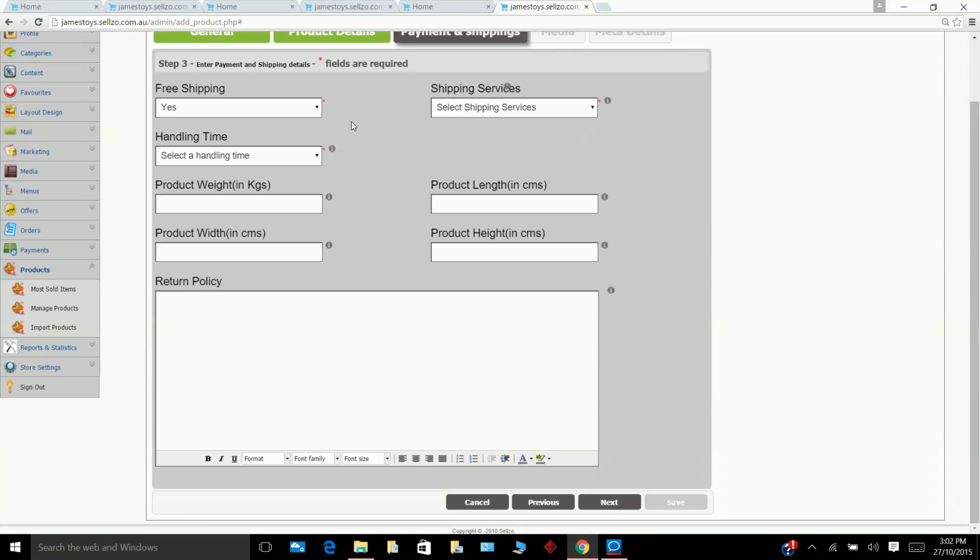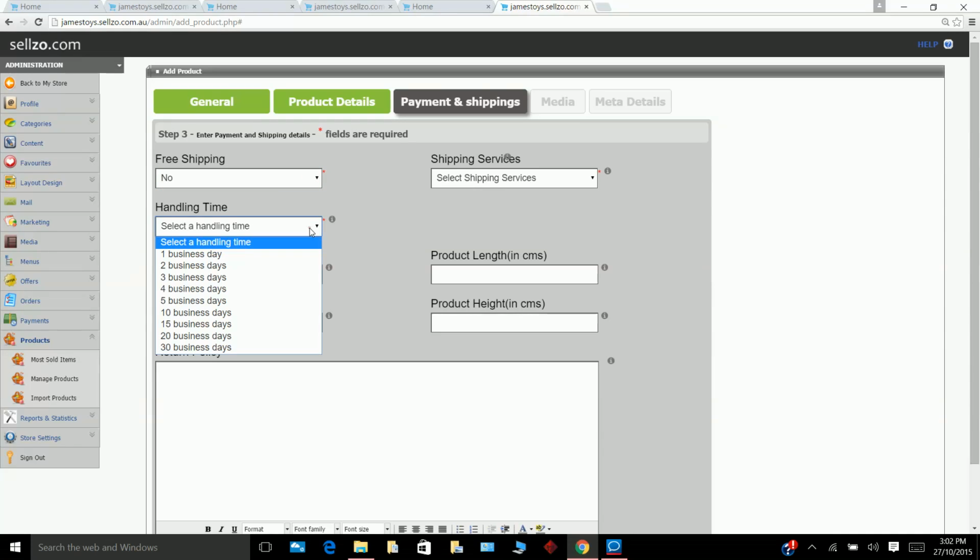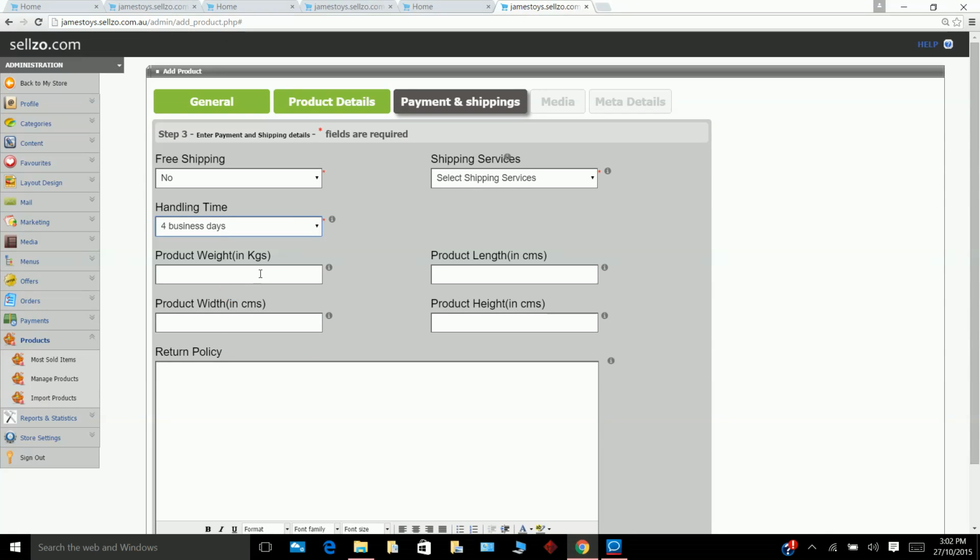Next is your shipping. So what sort of shipping are you going to use? Is it free shipping? If it's yes, then yes. No, and it's not free shipping. Handling time, say 4 business days. You'll type in the product weight, dimensions and all that, and you choose your shipping service, and based on that your buyer will be able to view the cost of shipping once they click on it. Let's say it is free shipping just for the exercise purpose, and we've got free shipping.